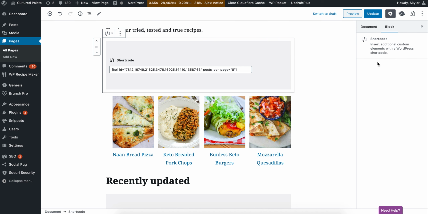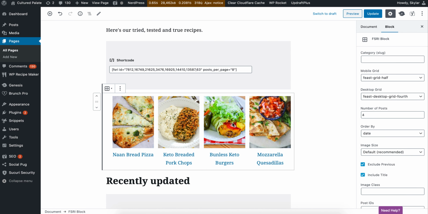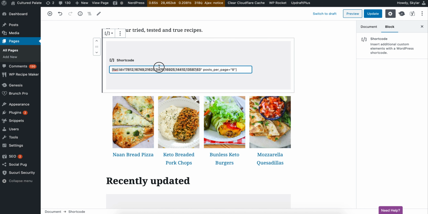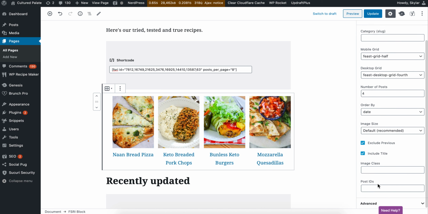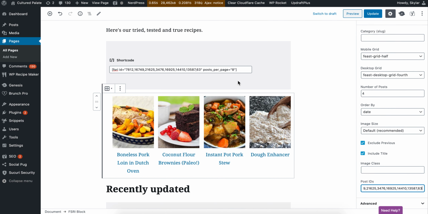So we have the shortcode highlighted. There's no settings over here. Once we're on the actual block, we do have access to the settings. So this first one is the featured posts. We're going to grab the ID. So not the quotes, not anything else, just the contents of that. Come down to here, paste it into here.